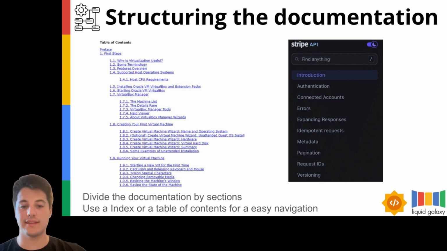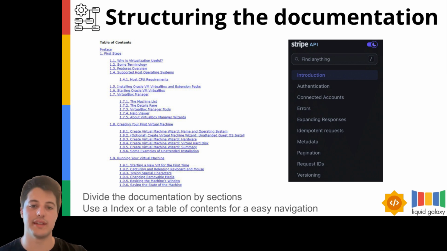Okay, now let's talk about structuring the documentation. To create a clear and easy to follow documentation, we can divide the document into sections. Each section should cover a specific aspect of the product or the process. This organization helps readers to quickly find the information, the topics that they need. So include an index or a table of contents at the beginning of your documentation.